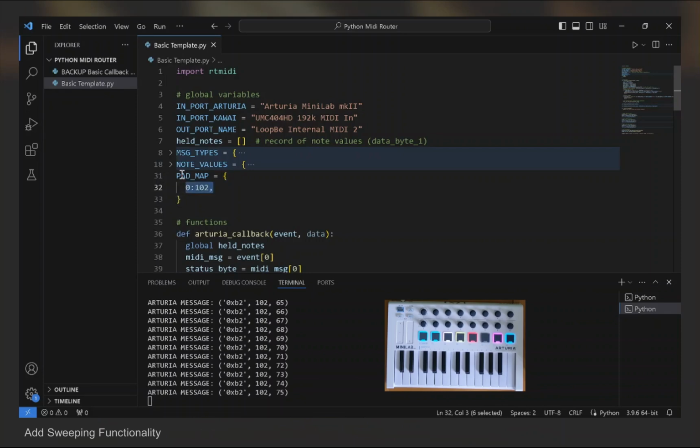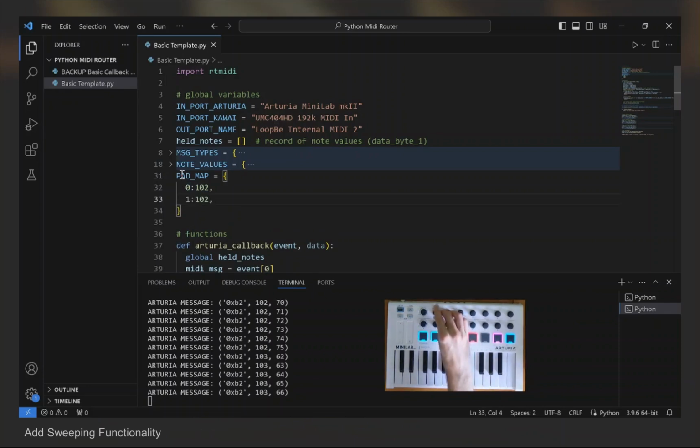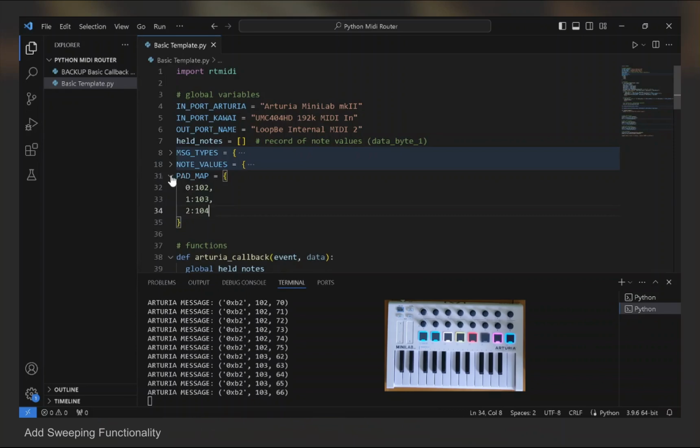Okay, copy that down. Now, what about the second knob? Okay, that's 103. And the third pad will be 104. Okay, so that's just mapped our different pads together here.